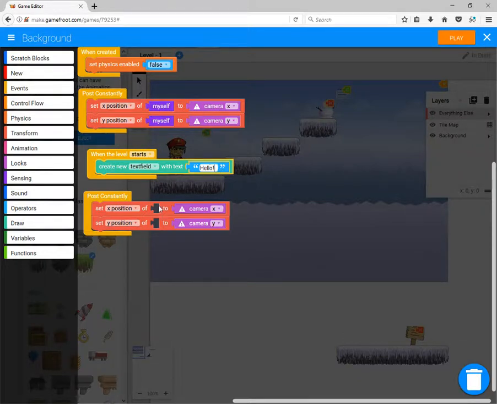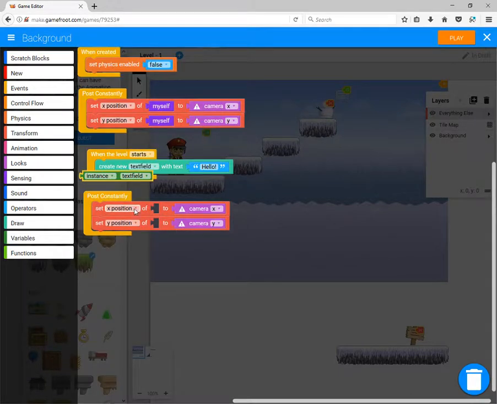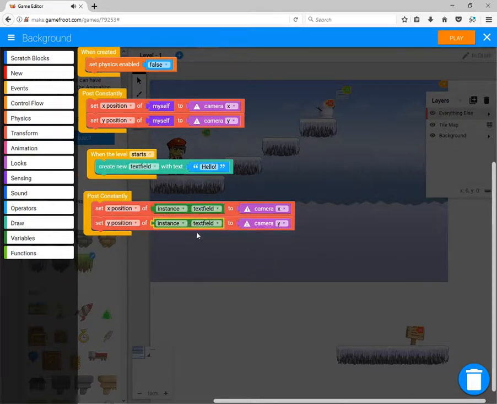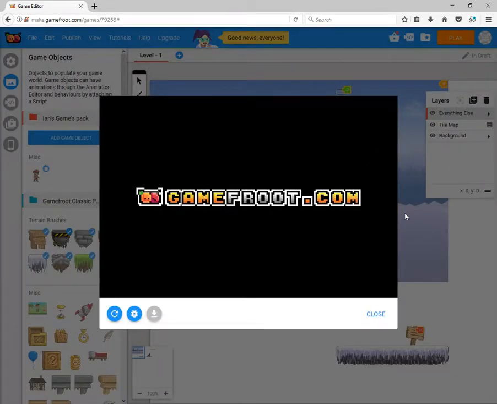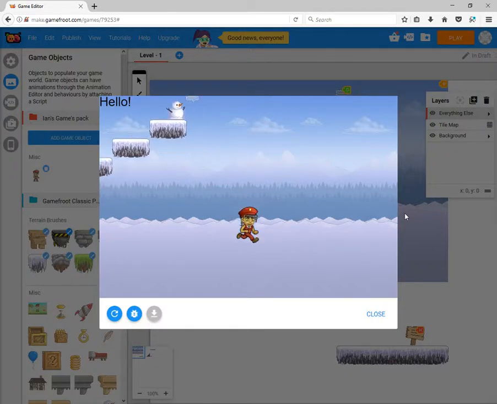Great. Well, now we need to update this text field, so we can go to variables, and here we'll see instance of text field. That's what we just created. So we select this, and we're going to copy and paste that, and one of them we'll put here and the other one we'll put here. So now if we play the game just to test it, we should see hello in the upper left hand corner, which we do, and it follows along with the camera.